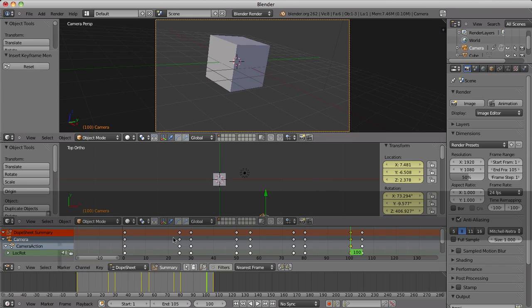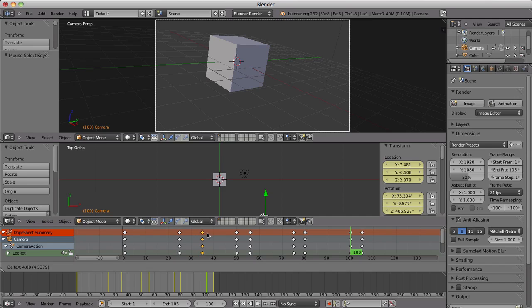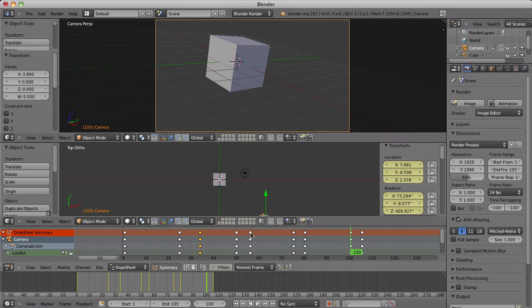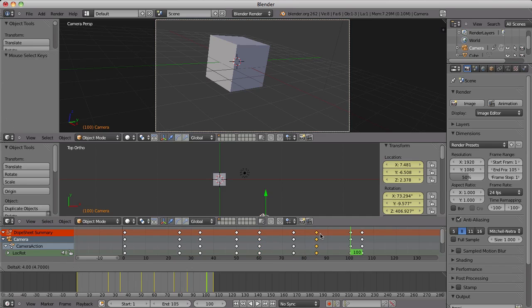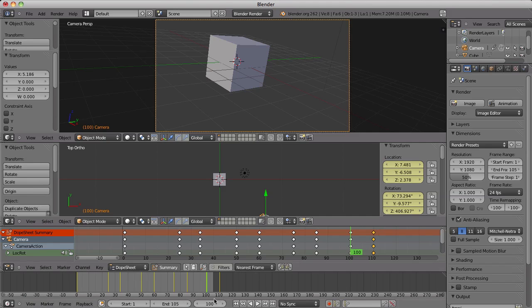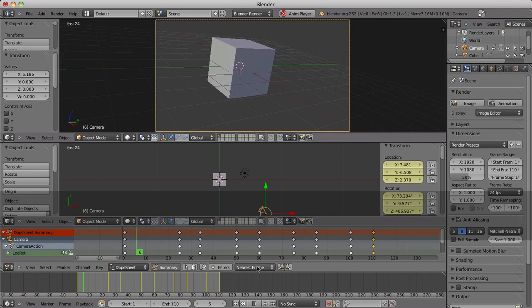Move frame 30 to 35, frame 55 to 60, frame 80 to 85, and frame 105 to 110 to leave a larger gap of 10 frames for the pauses, just so that we can stay a little bit longer on those pauses and see the slight animation happening over a longer time.